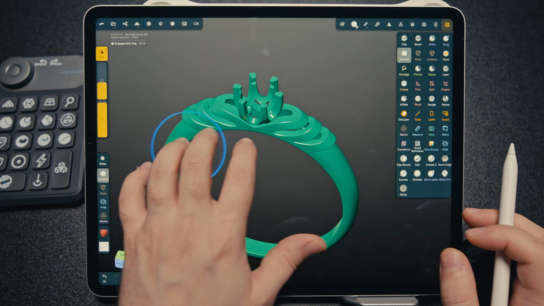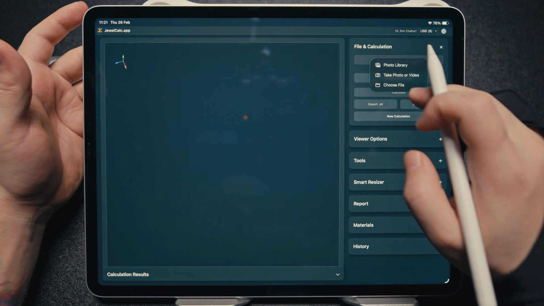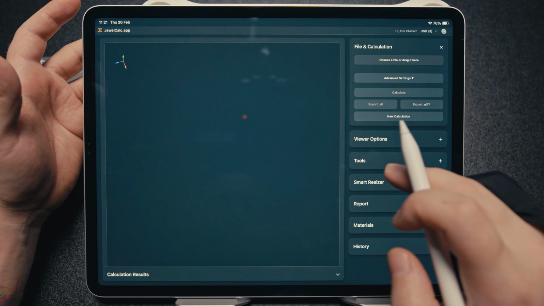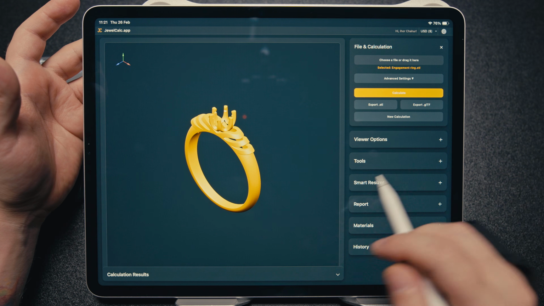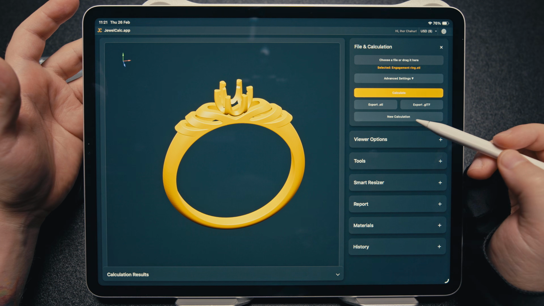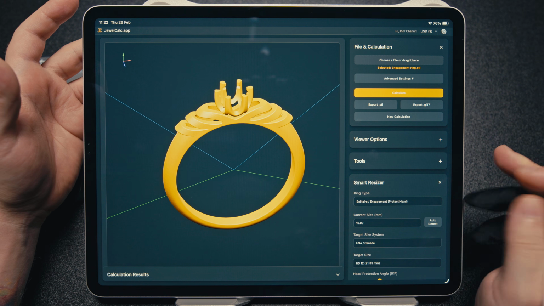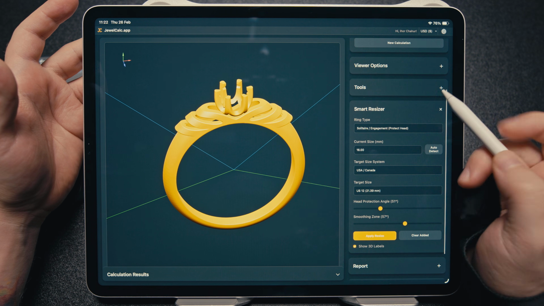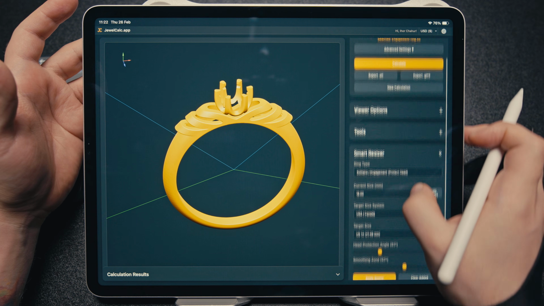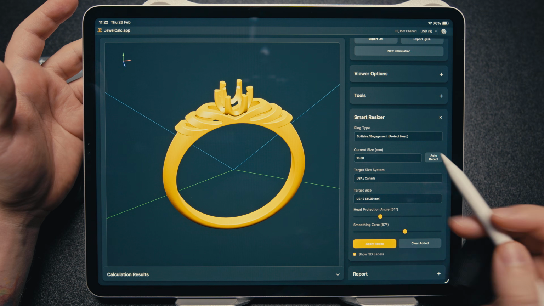The Smart Resizer in the JewelCalc app. Let's open the same model in the app. This tool is designed to stay out of your way when you don't need it. To activate it, just expand the Smart Resizer tab in the right menu. Essentially, expanding and collapsing the tab toggles the tool on and off. Once active, you'll see these boundary lines. We'll get back to them in a moment.